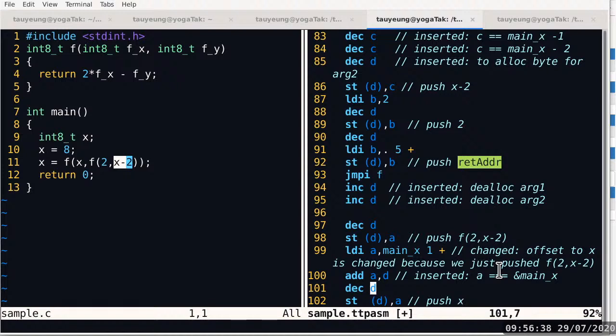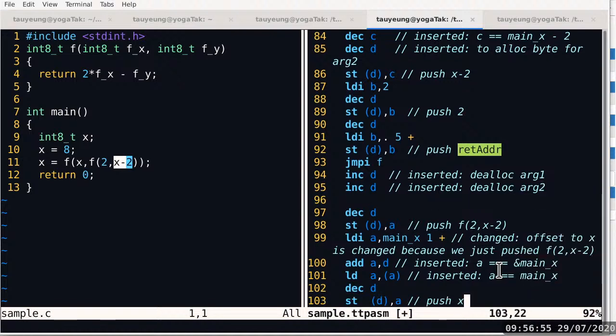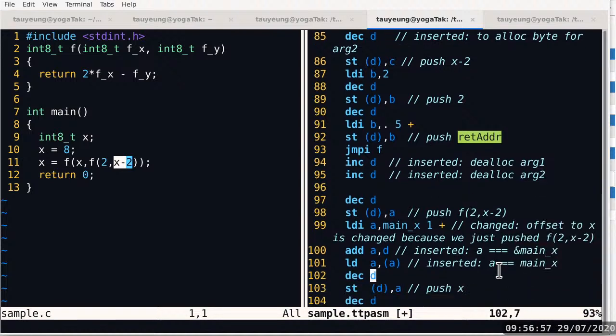And then after that, we still need an LD instruction. So we need LDAA because we are not supposed to push the address of x on the stack. We're supposed to push the value of x on the stack. So this is also inserted. A is now the value of main x. Then we can go ahead and decrement the stack pointer to allocate for that byte, and then we actually store register A, which is main x, to where the stack pointer is pointing to.